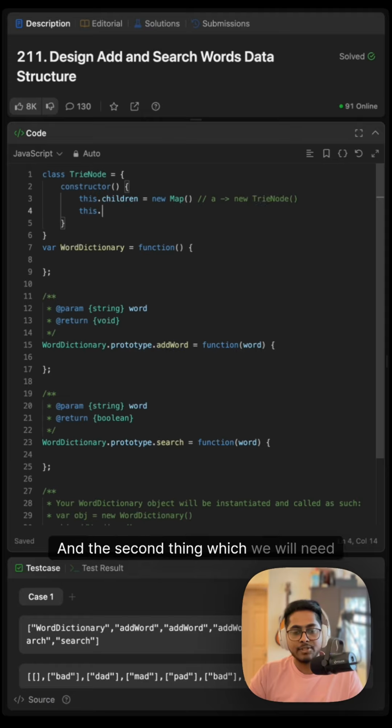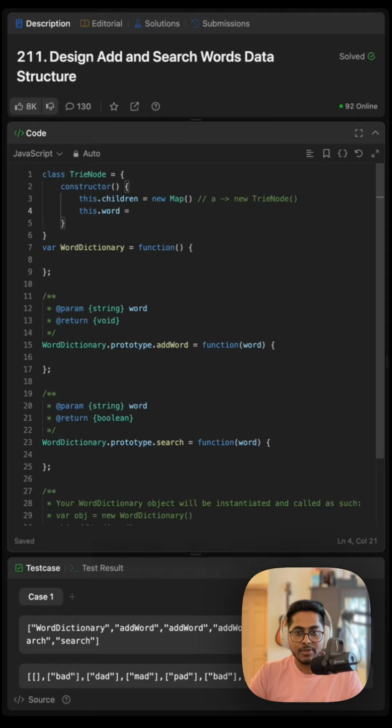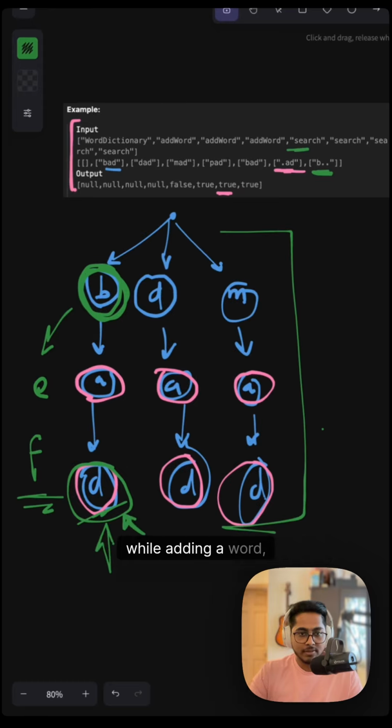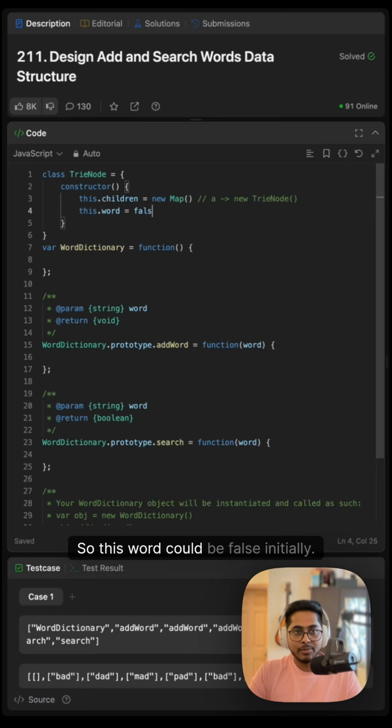And the second thing which we will need is word, which will be a Boolean value, to have some way to know that this is the very end of our word. So here we will initialize every word as false. While adding a word, we can mark this Boolean as true to know that, okay, this is one word. So this word could be false initially. In our constructor call here, we will initialize our first trie node.